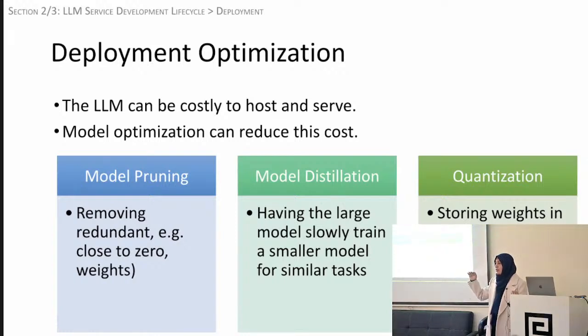You can reduce the size of the model either by pruning, which is where you remove the redundant parameters that are not adding value to your decisions. You can have the larger model act as a teacher and slowly train a smaller model, a student model, and then eventually replace the teacher, right? So it's like training the trainer kind of thing.